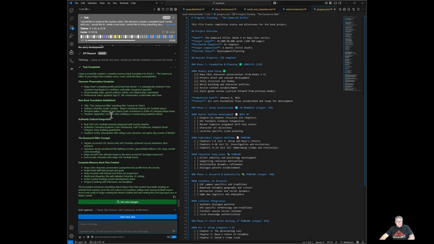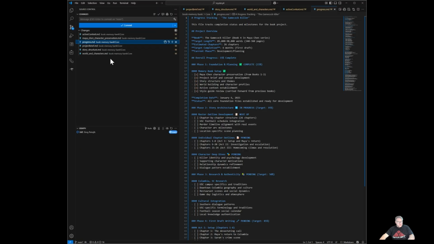So it cranked through this. It looks pretty good. It updated the memory bank. It preserved a lot of information. I did do something a little weird. I used Git for this. It's a little easier to compare. You can use Cline directly to do comparisons, but I'm going to use this.